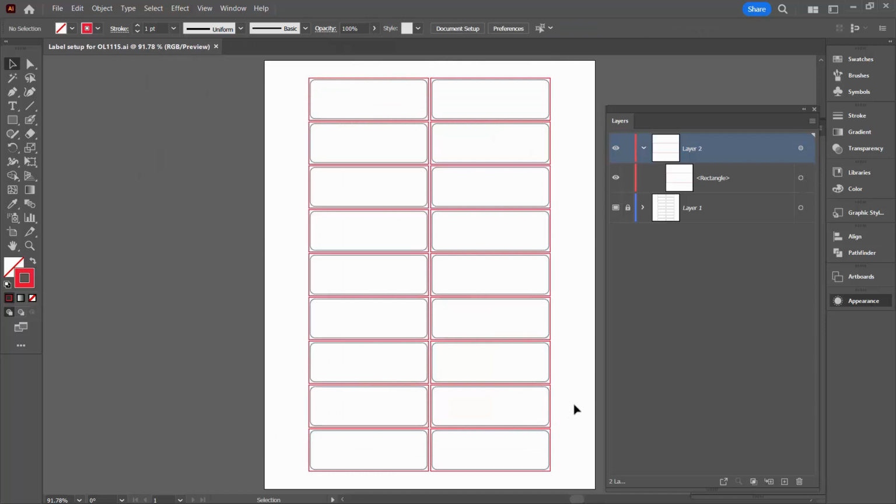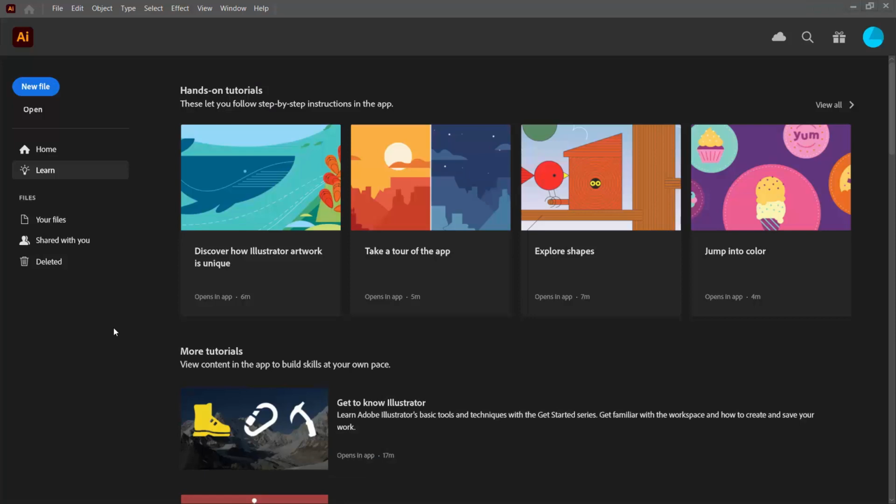And that document is now ready for us to use to assemble our labels. In the next video, we're going to create the actual labels that we're going to be using. Having set up our template document ready to receive our labels, it's time to create our label.